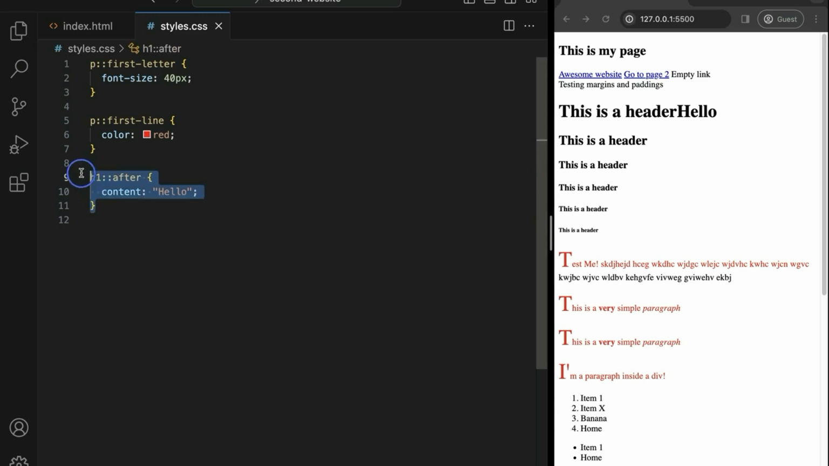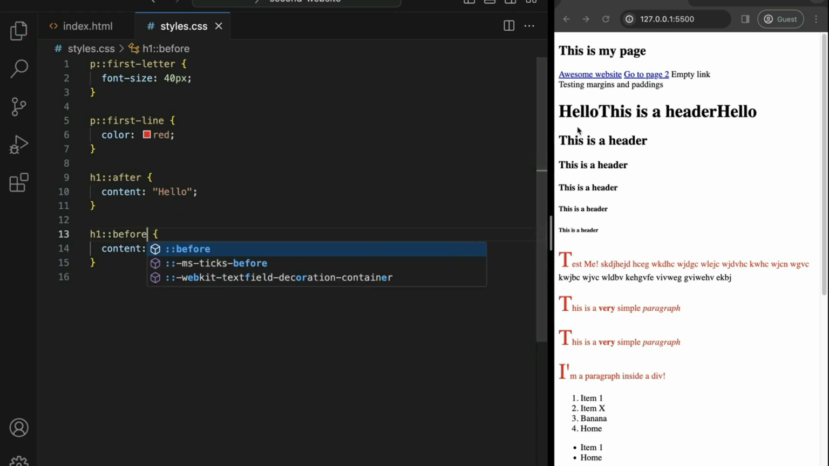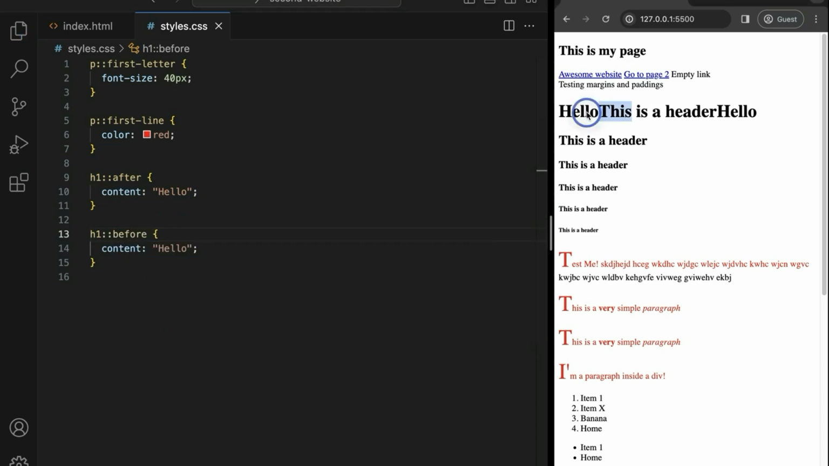But we can also do the same before. So let's go ahead and copy this, paste it, and change the after to before, like so. So now, as you can see, we have a new element before our header and after our header. And you might be thinking, but why is this useful? Why can't I just add a new HTML element? Well, typically, what this is used for is to add some kind of tag or something onto an element.